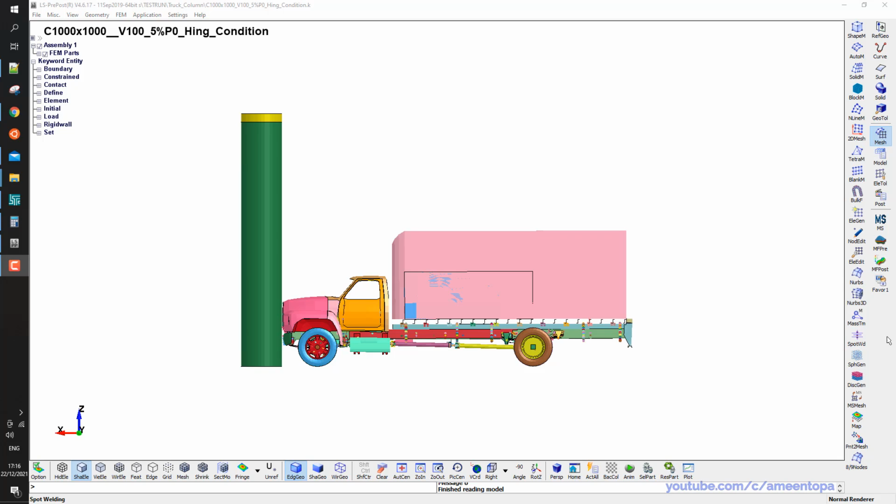So in our problem here we have the truck and it will hit this concrete column. And we want to do the stress initialization on this column because we have a load on the top of it. So first of all, I will delete all the parts of the truck.